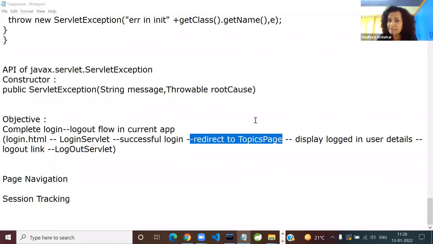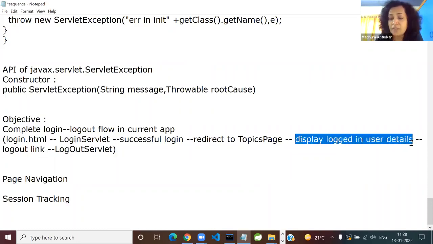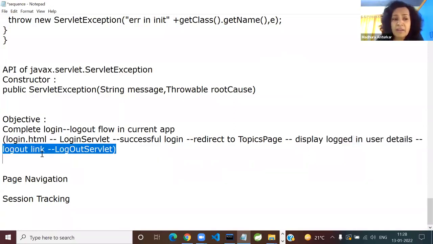So that is when I'll get a chance to show you page navigation technique. So we will redirect him to the topics page. And later we want to show the topics, I mean, in the whatever that radio button form and all. But currently, whatever we were displaying from here, successfully logged in details, we will try to display the logged in user details from the topics page. Then we will give the logout link.